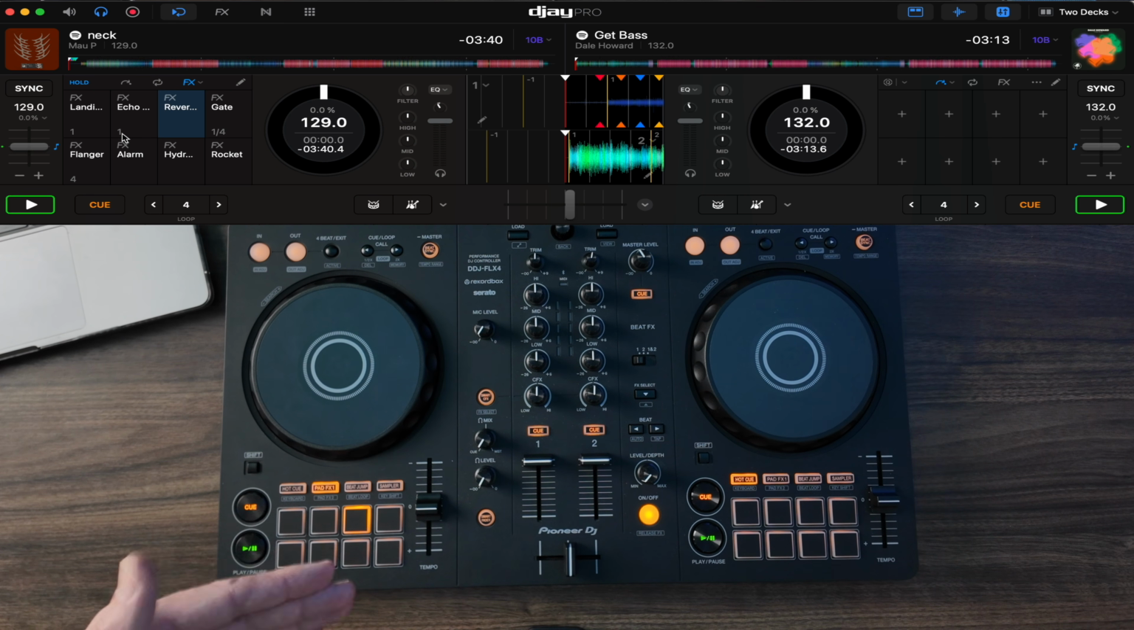The menus just don't update, and I find that really, really frustrating. Don't get me wrong, there might be a way to map this, but I feel like, especially if you're a beginner DJ, you want plug in and play, you want it just to work.